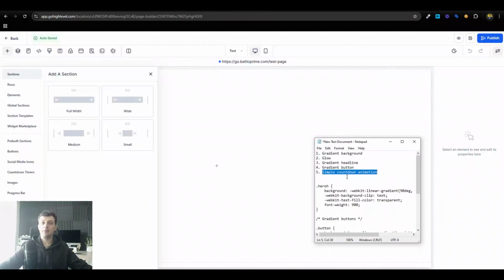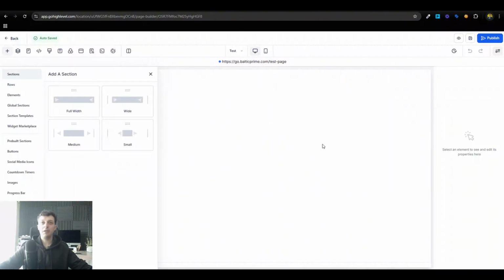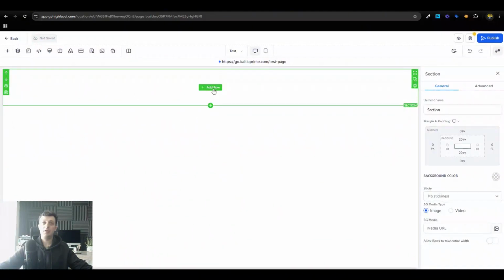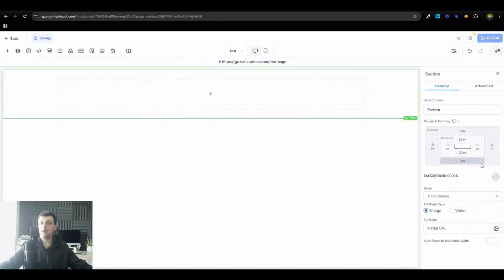And let's start with a gradient background, because I just can't look at this white page any longer. So first of all, this is just a completely blank page, and what I'm gonna do is add a full width section just by dragging and dropping, and add a 1 column row, and I'm gonna set this to probably full height in Go High Level.